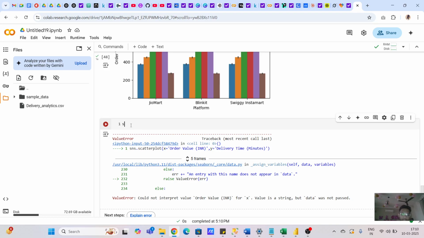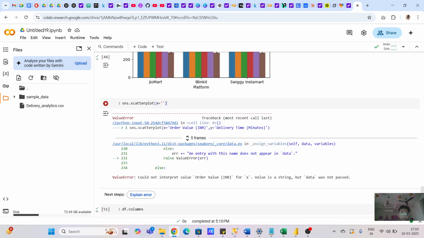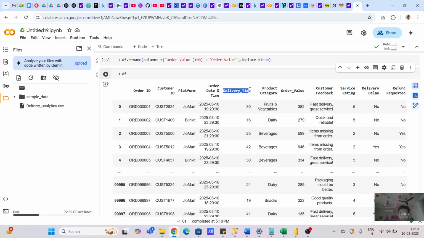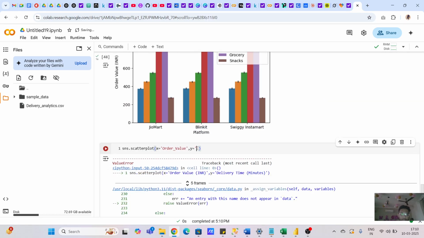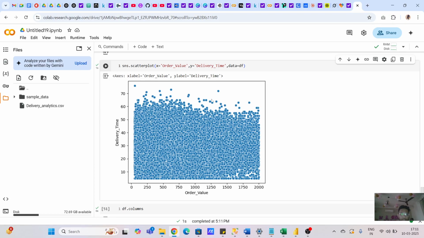We can create an sns dot scatterplot, comma, x equal to order value, comma, y equal to delivery time, comma, data equal to df. So this is a scatter plot.